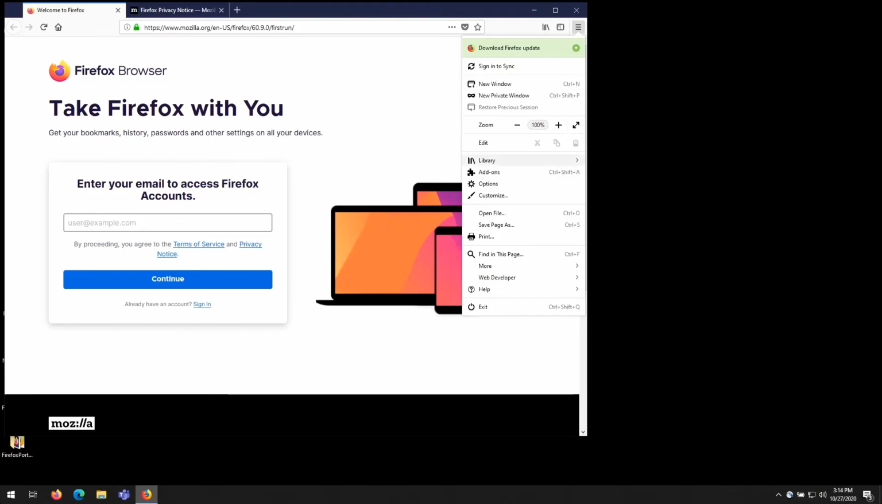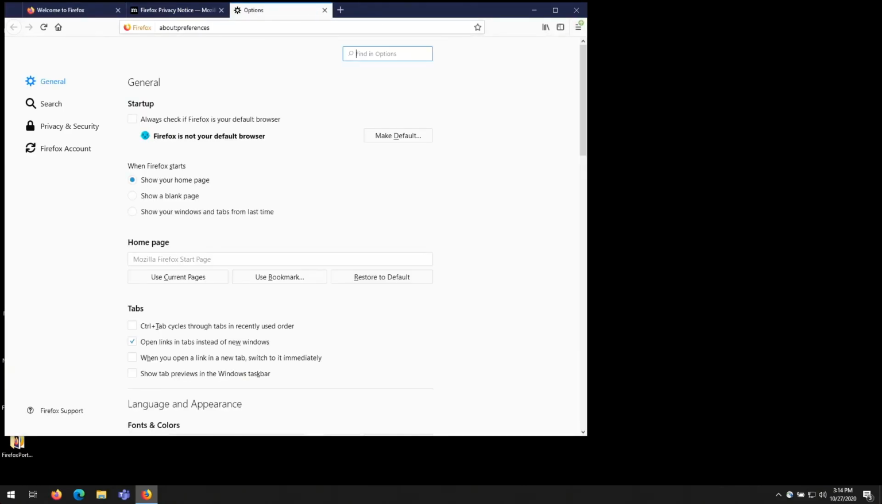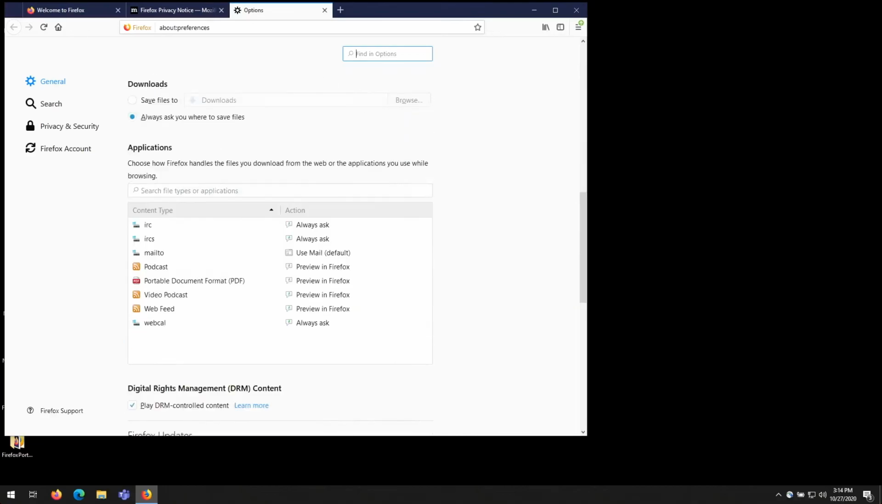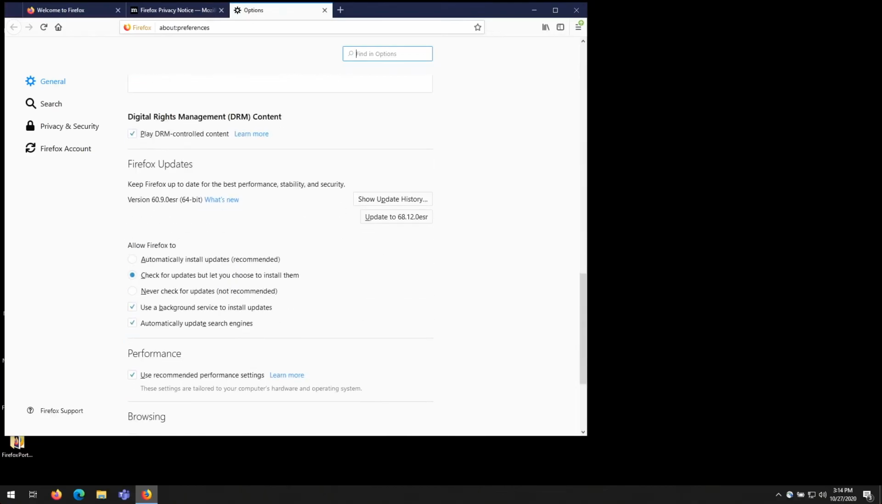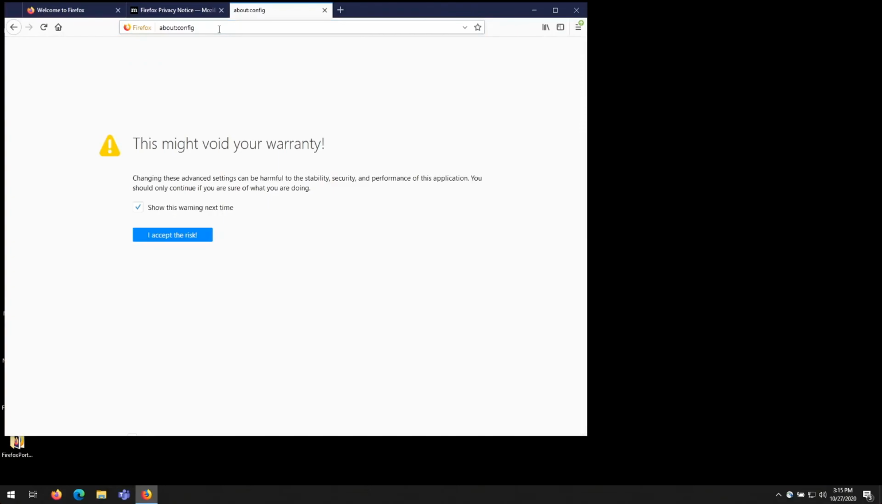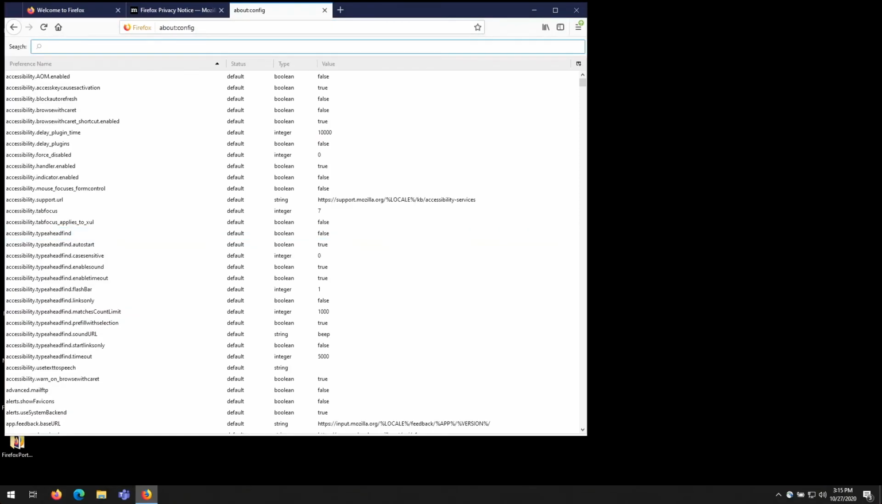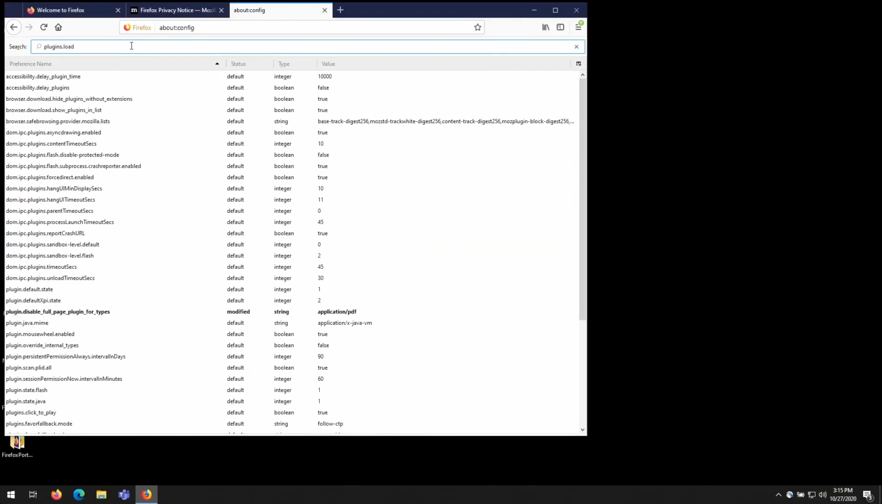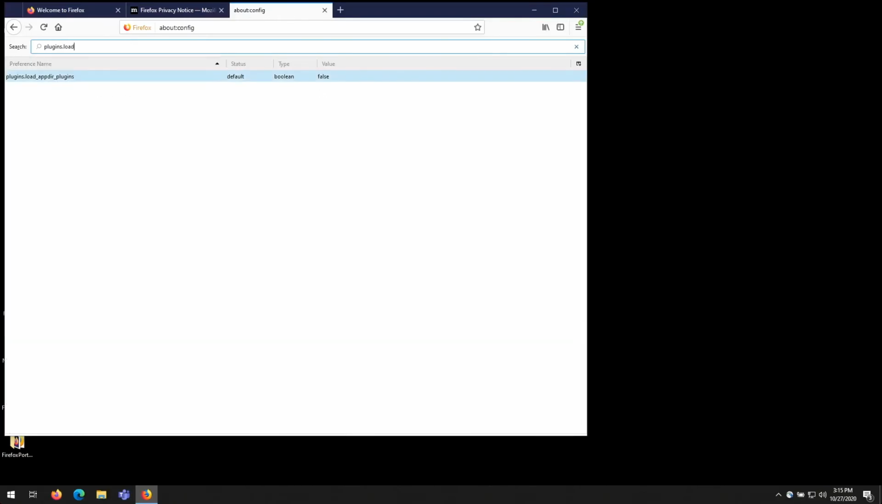Go into the Options menu. Scroll down and change the settings to never check for updates and uncheck background services to update and automatically update search engines. Then go to about:config in the URL bar, accept the risk, and search for plugins.local. Double-click the option to change the value to true, and then you can close the window.